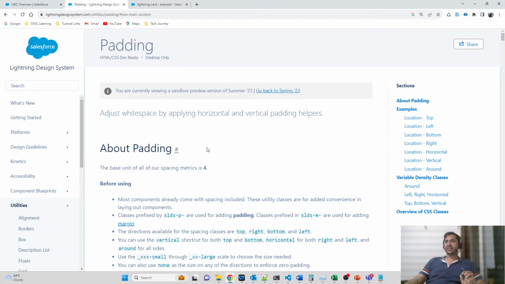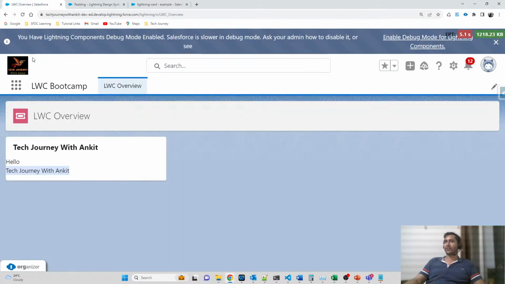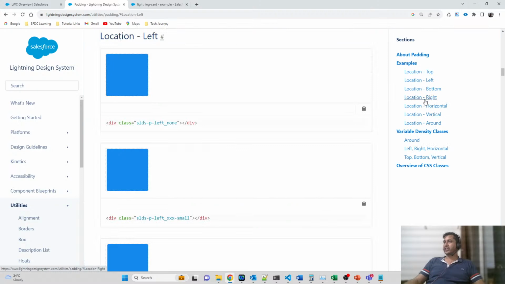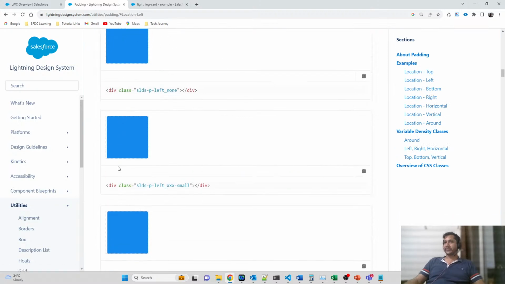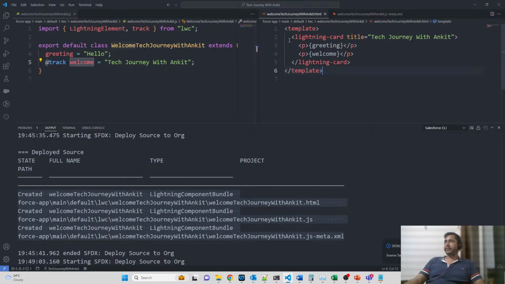In the previous session we discussed that we should always explore the SLDS option. So what I am doing here is adding space from the left-hand side. From here I will select the location as left. Here they are showing the sample code for how much space you want to add. Accordingly you can add some space. So let's say I want to add this much space from the border. I'm just copying this complete division from here and pasting it in my code.